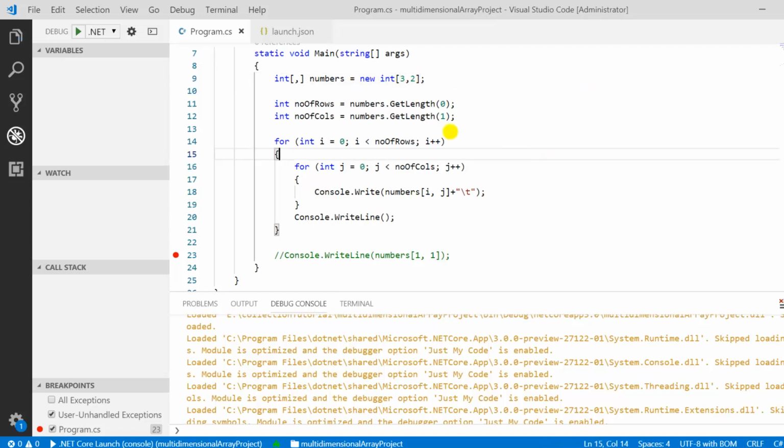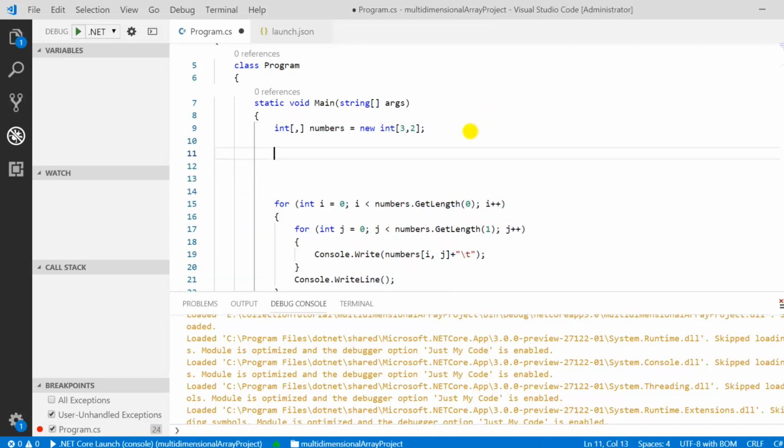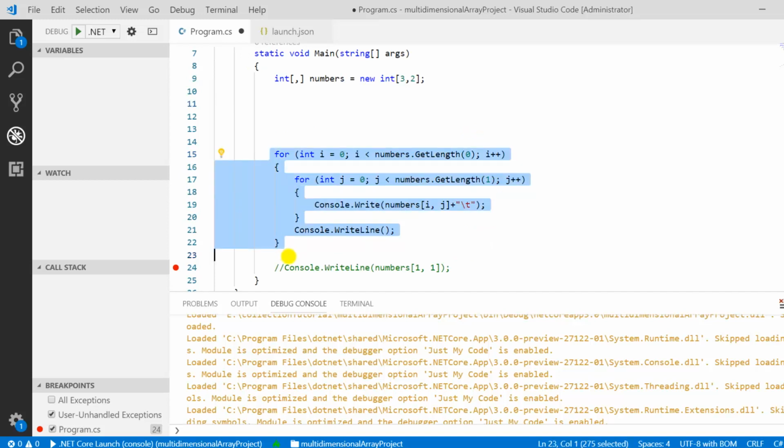Okay, to get these values, directly here for the number of rows I can write this value, and for the number of columns I can write directly this value. By doing this I don't have to write these two lines. So this is the declaration of the array, and this is the logic to print the values on the console. Before that we have to read the values from the console, and we have to assign those values to the array. So for that we have to use these two for loops.